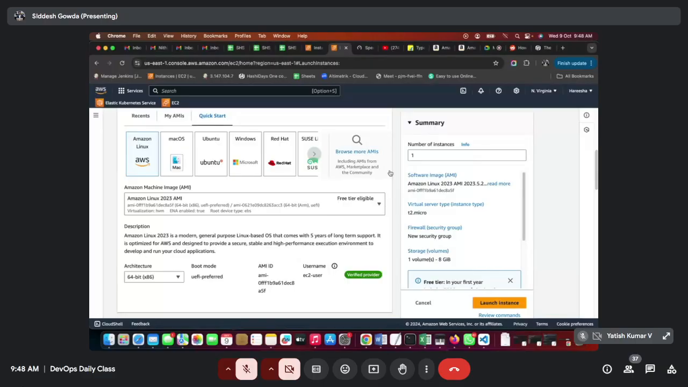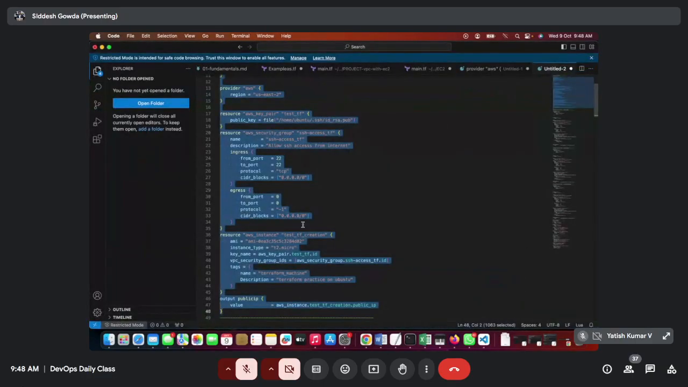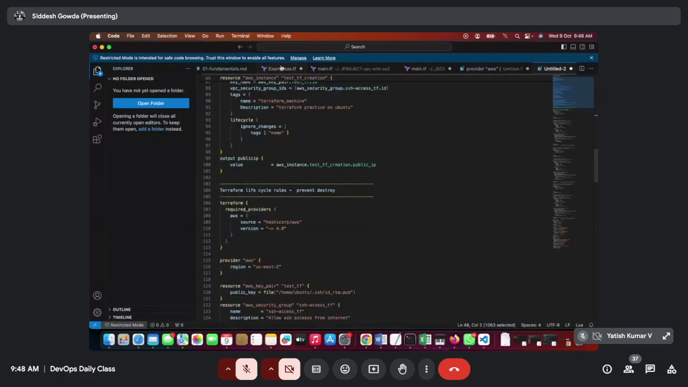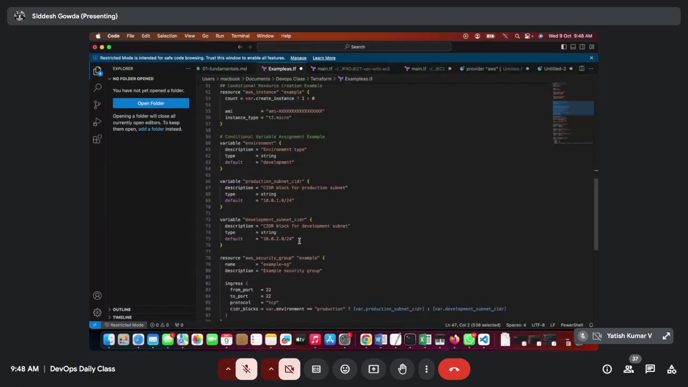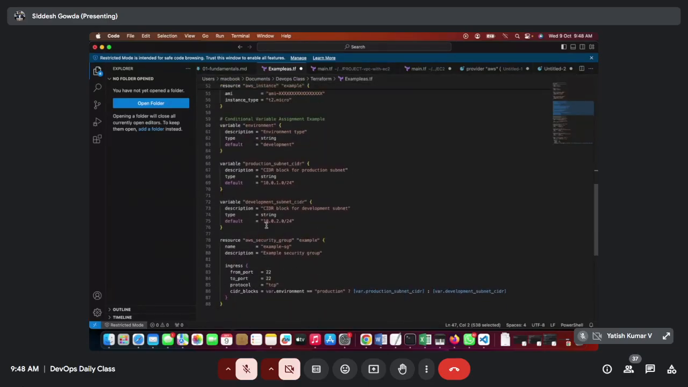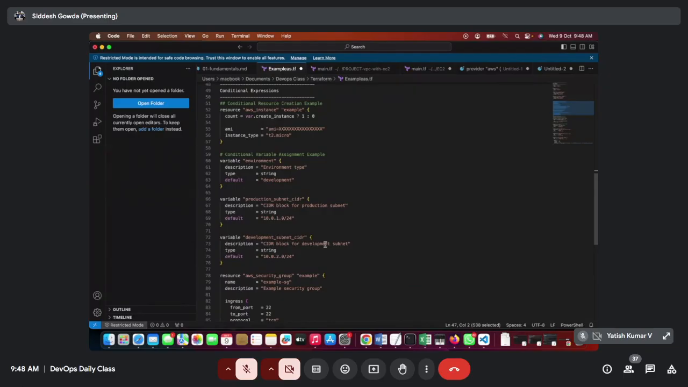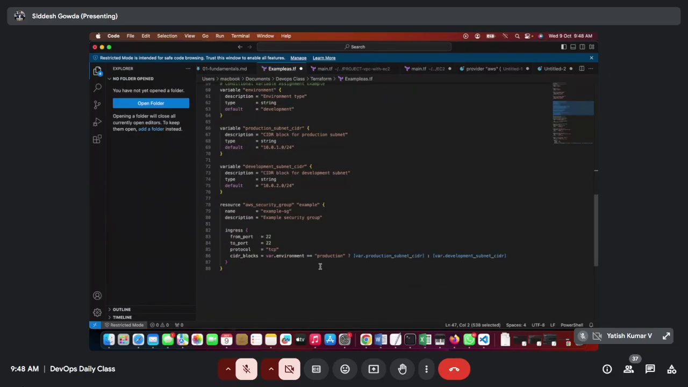Okay, so there are a few more things. Terraform is very wide and vast. Conditionals, expressions and modules I was supposed to complete today, but it's already 9:45. Okay, fine, we'll continue tomorrow.